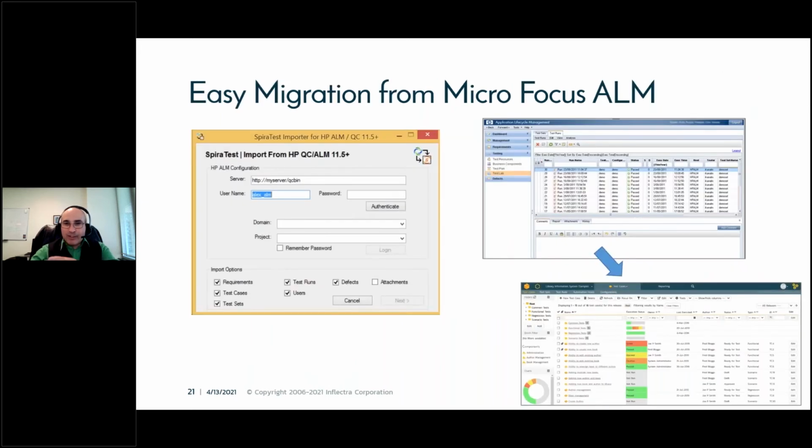Now, if you like what you've seen so far in terms of the functionality, the hard part is always, well, how do I get from A to B? I've got all these old tools. I want to move away. What's the process? And we'll talk about these for the two main tools. From the Test Director, Quality Center, ALM tool set, we have a migration wizard that you can see here on the screen.